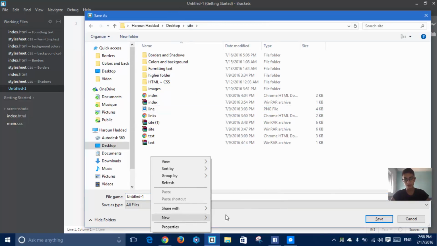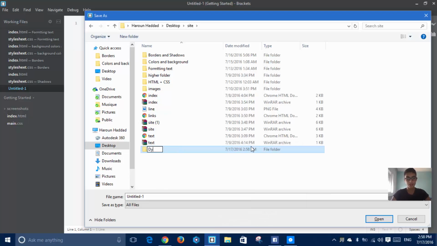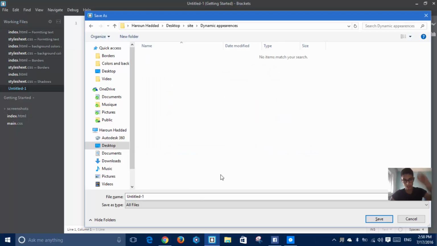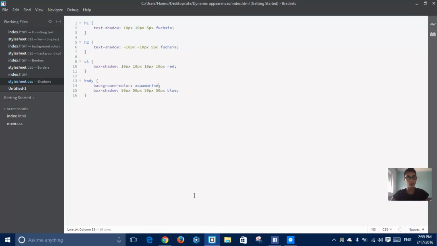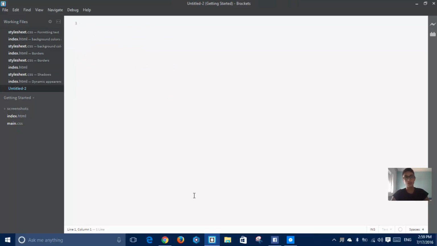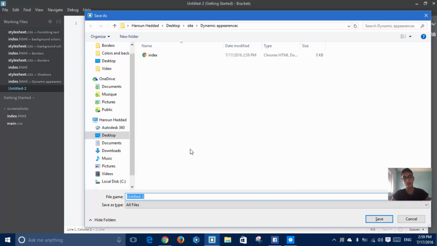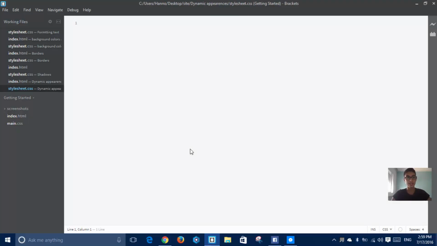Let me go to our folder, and let me just create a new folder which will be dynamic appearances. And let me just get in here, and we'll call this file index.html. So guys, if you're wondering why I'm calling every file index.html, it's just because when uploading your website to the server, the home page by default for the server is index, so that when your users set the link of your website, they go automatically to index.html. So anyway guys, let's start coding.